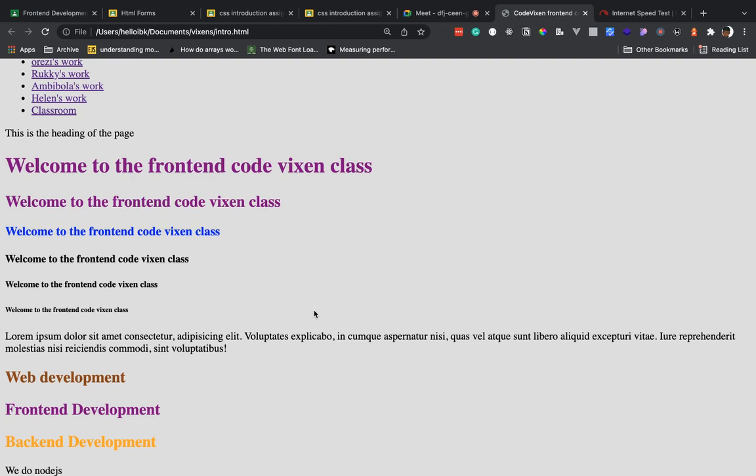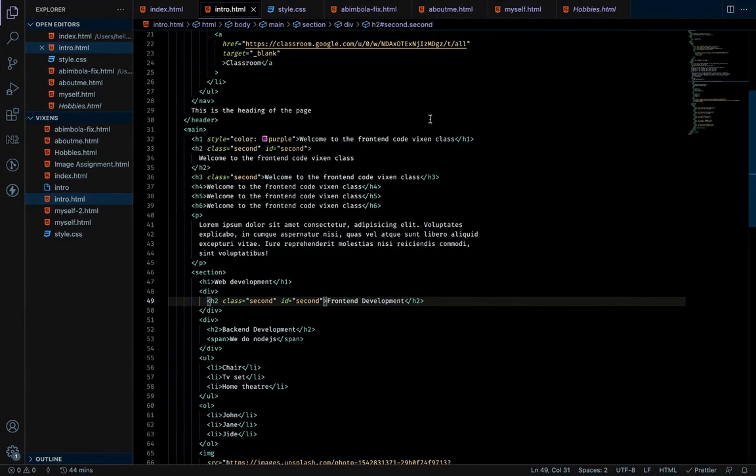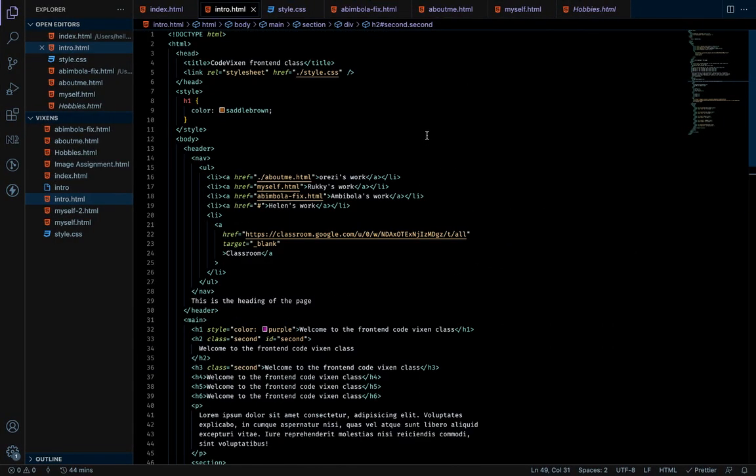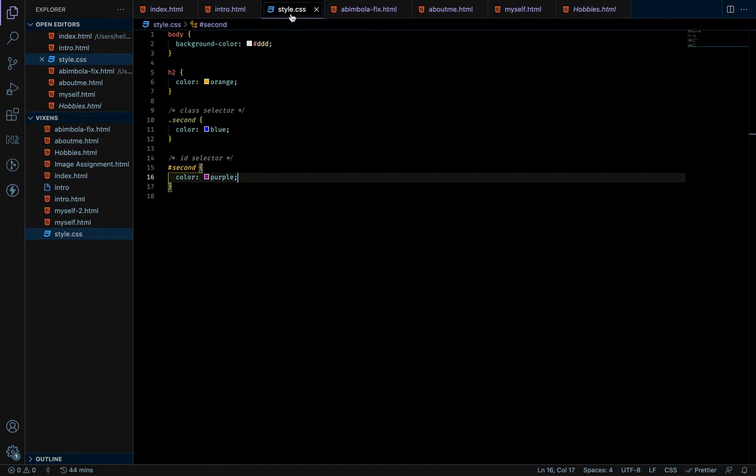I've talked about the ID, the class, and the tag selector. Now let's talk about some property. One of the major properties we have in our CSS is what we call the display.